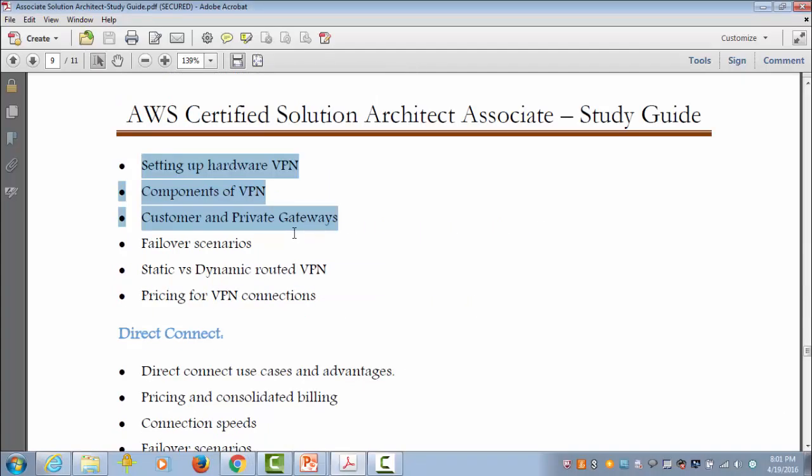Next, we move on to VPN. You cannot skip VPN when we talk of network and connectivity. Focus on setting up a new hardware VPN. Various components used, mainly customer and private gateways, static and dynamic routed VPN, failover scenarios, and pricing model.